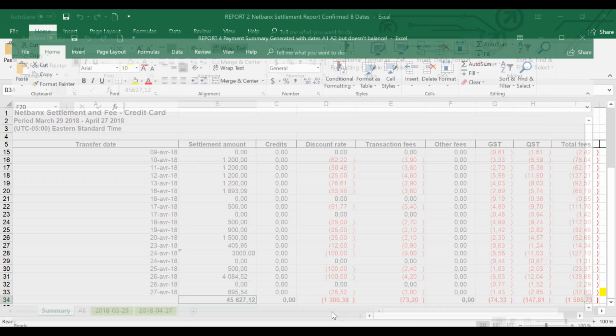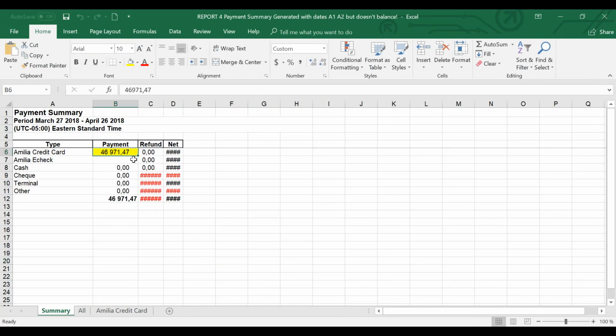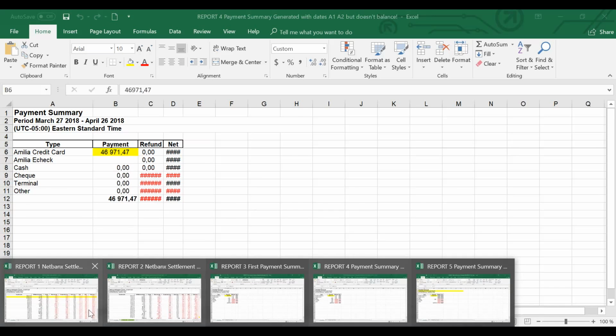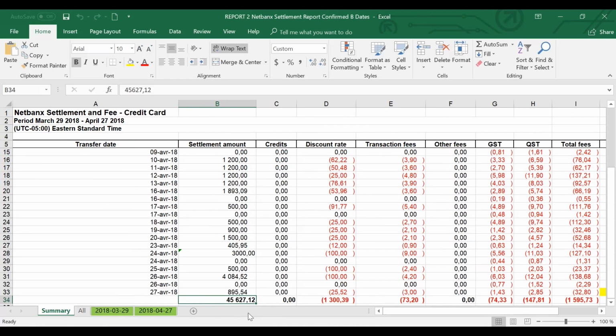And in this new payment summary report, we can see that the total for credit card payments, which is $46,971.47, doesn't match with our settlement amount total, which is still $45,627 under our settlement column. So in this case, we know that our A dates are wrong.